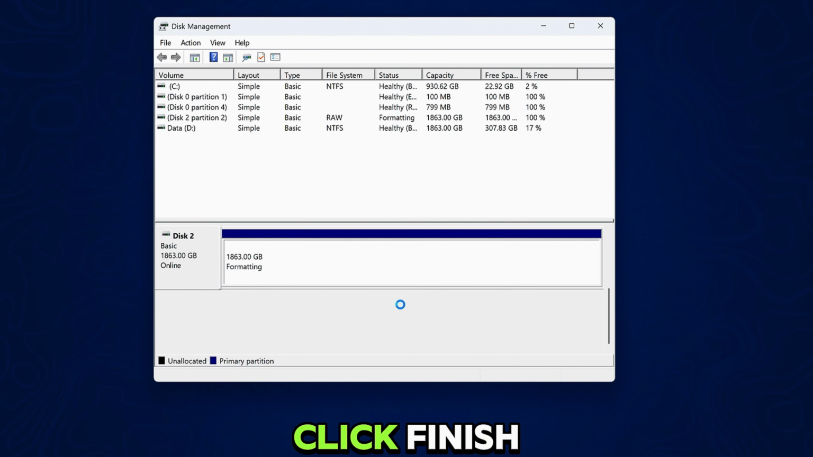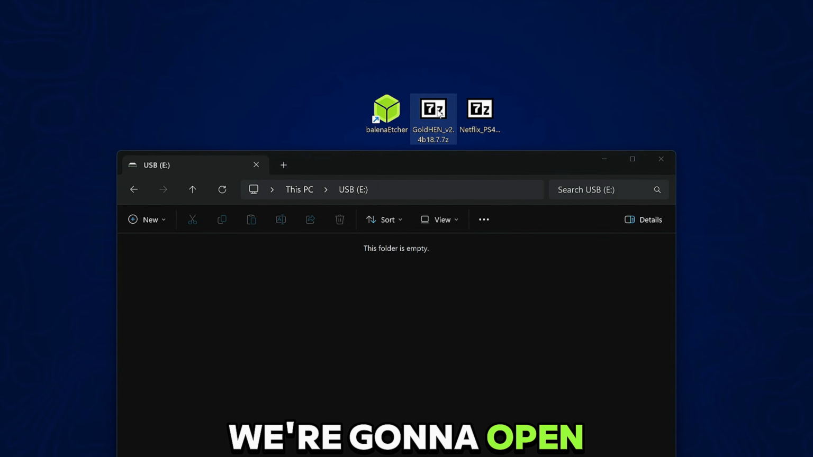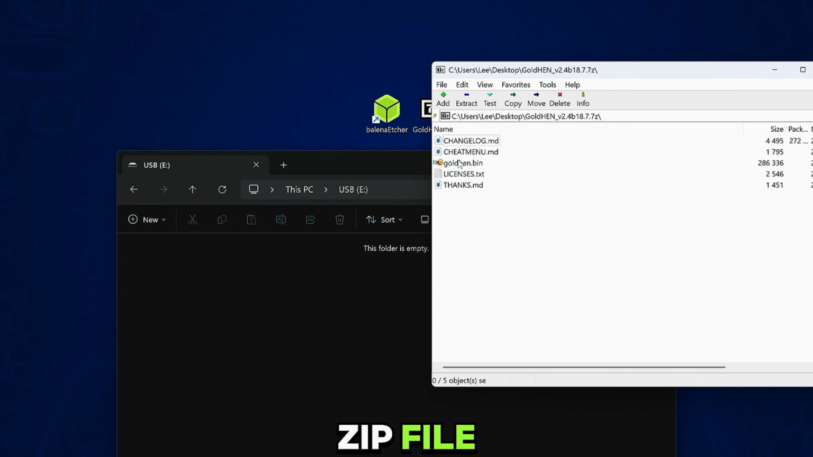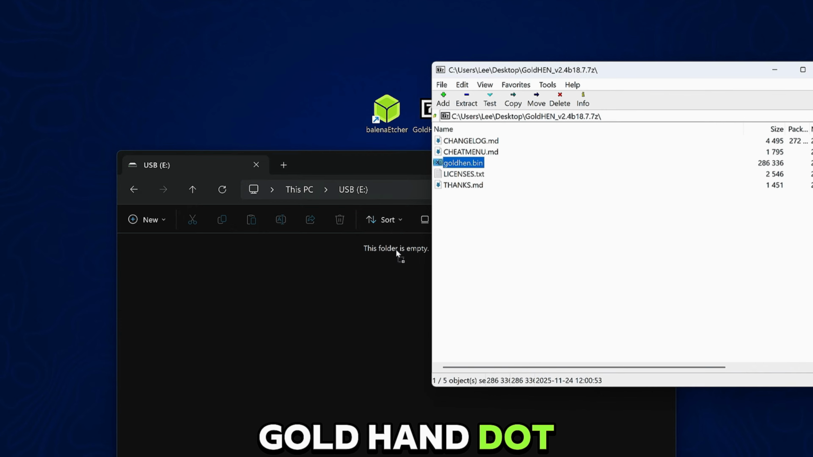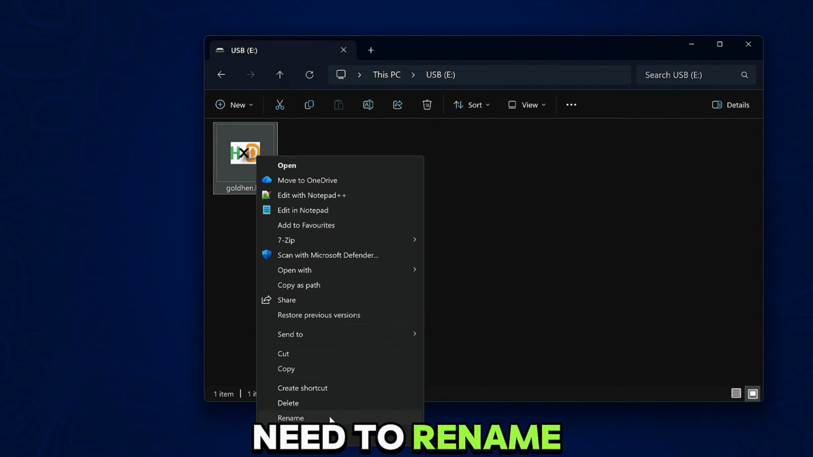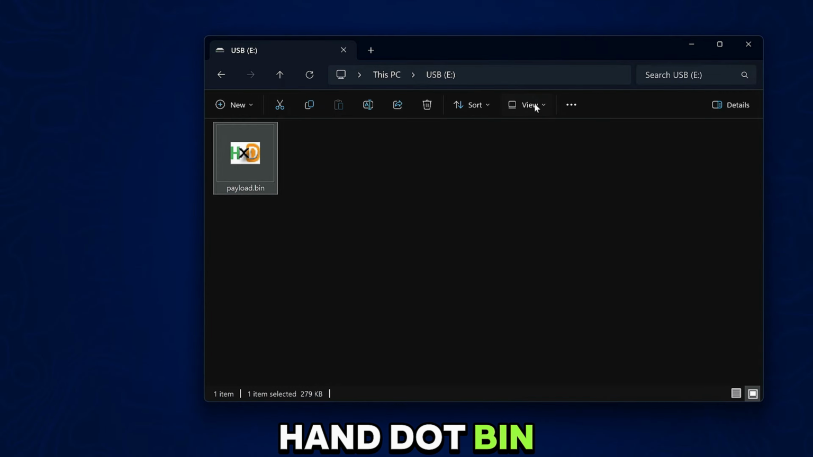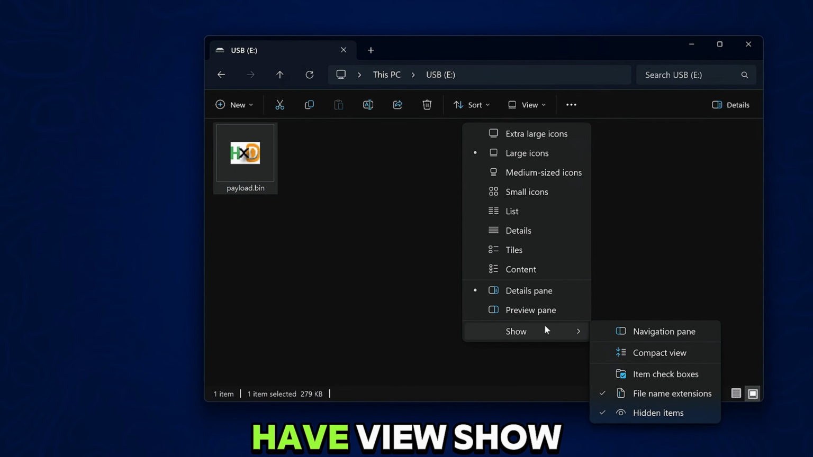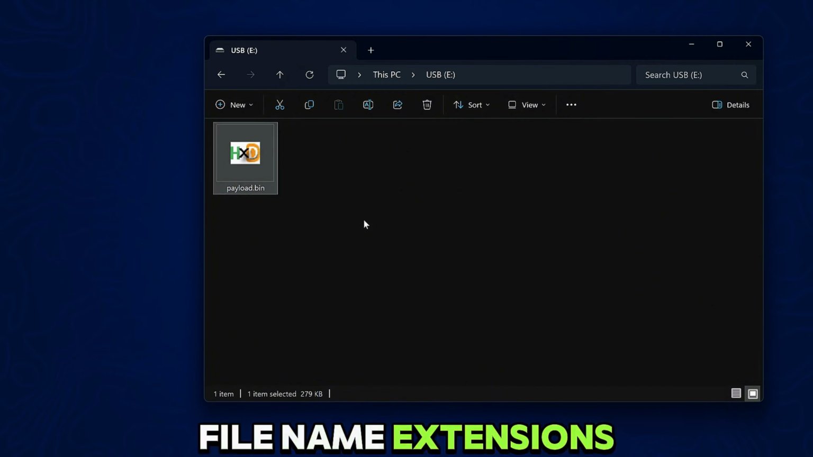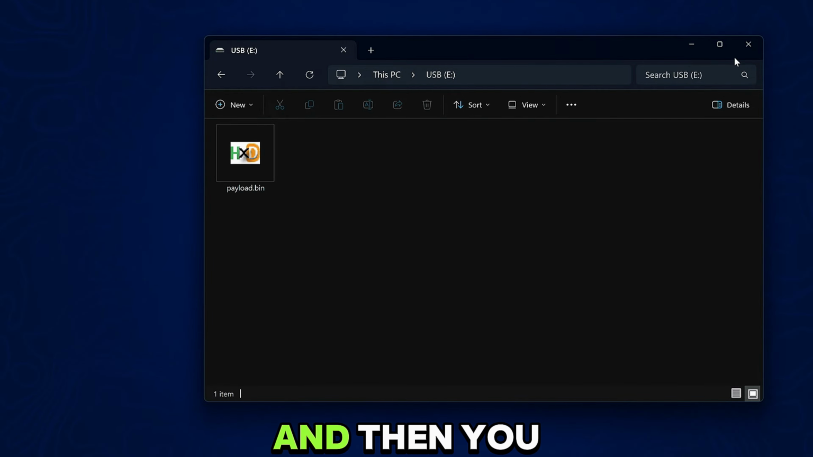So here it is right here on my computer. So I can now go into that USB drive. Again, you can use any USB drive for this part as long as it's exFAT or FAT32 format. We're going to open up the GoldHEN zip file and extract the goldhen.bin to the root of the USB drive. And then of course we just need to rename that file to payload.bin instead of goldhen.bin. But again, make sure that you have view, show file name extensions, so you have the file correctly named payload.bin. And then you should be good to go.